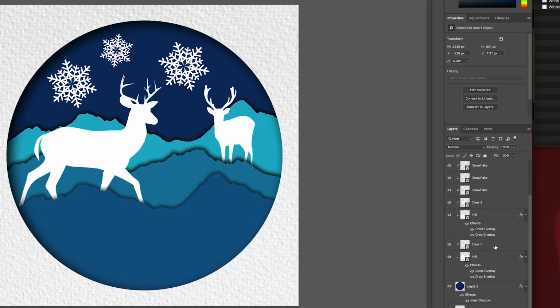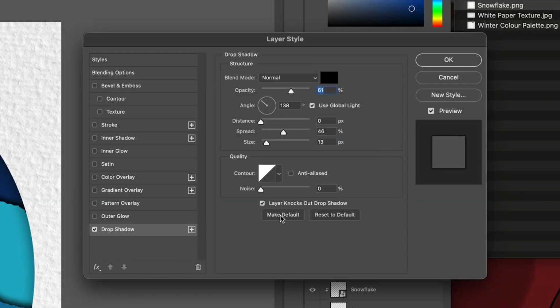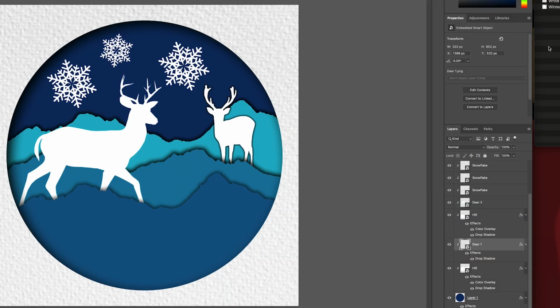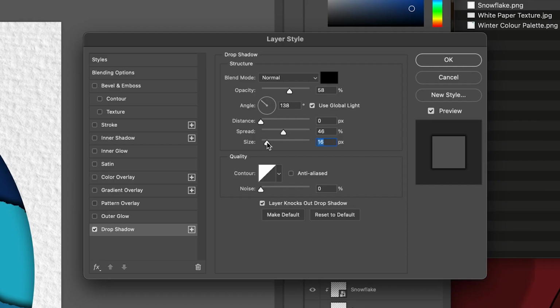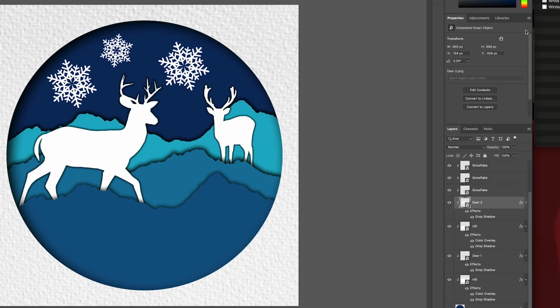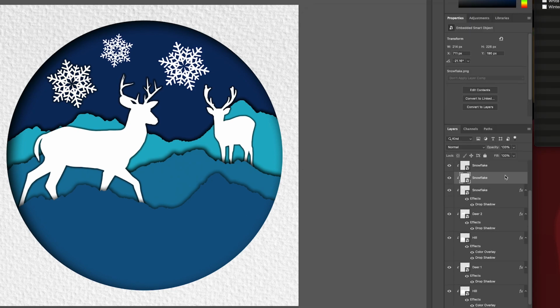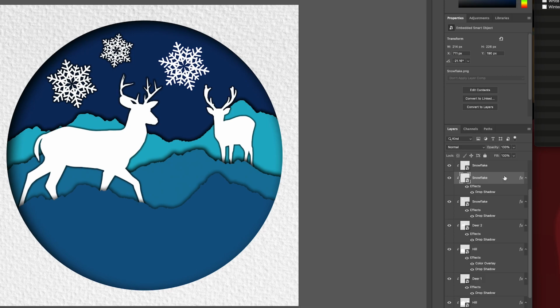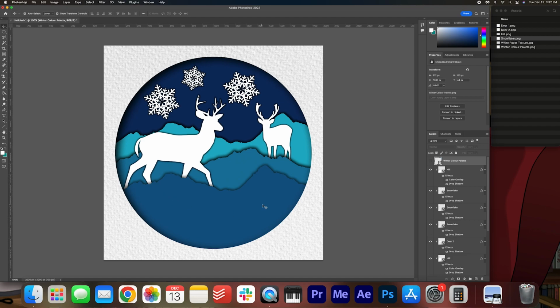Let's go to our deer, double click, drop shadow. And something like that actually looks pretty good. I might just adjust this slightly. Yeah, something like that. I'm going to make this a default. Press OK, and then apply the same effect to the second deer. Reset to default. Cool. Okay, and then we gotta do the snowflakes. Okay, that looks fine. I'm just gonna apply the drop shadows like that. Make them pop.